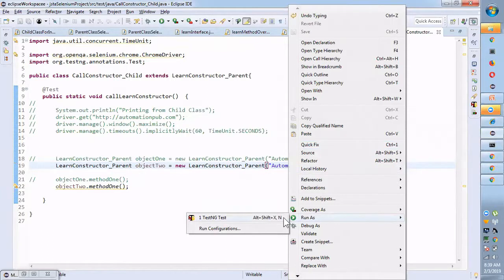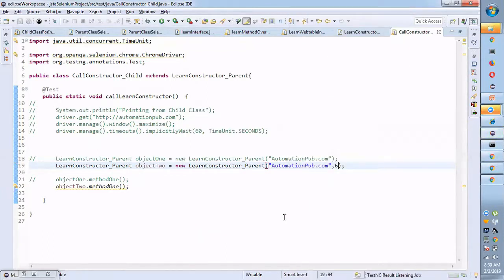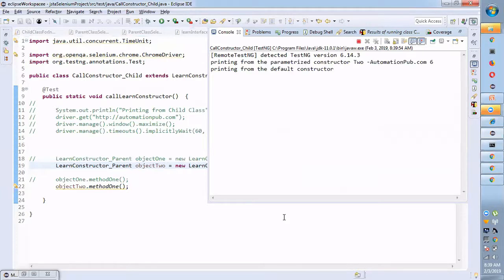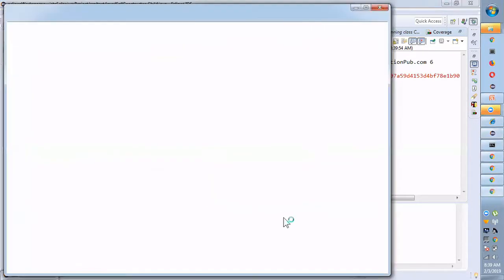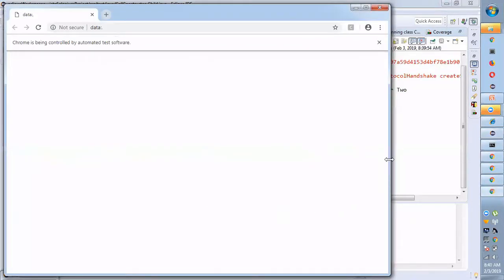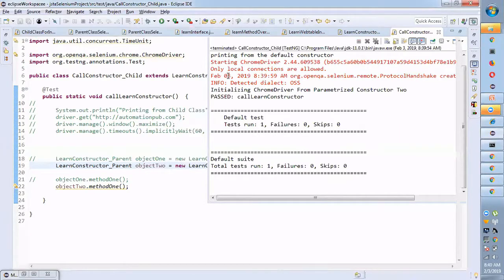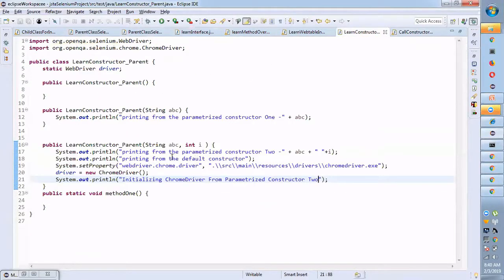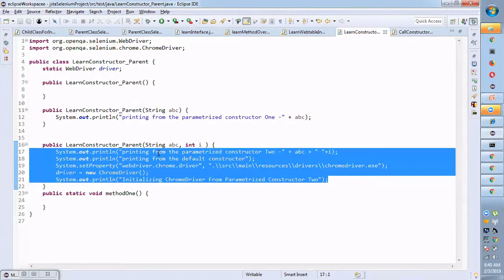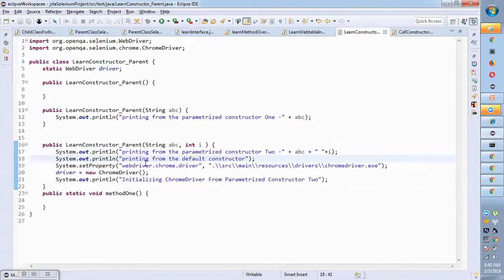Yeah, still it is executing. See this? Because what I've done is I've initialized the object from the default constructor, parameterized constructor 2. Okay?